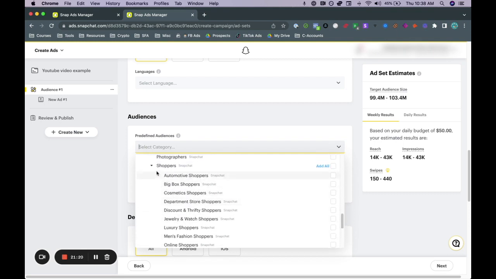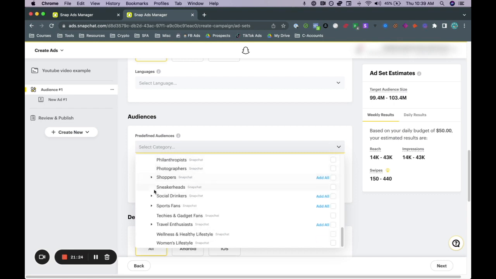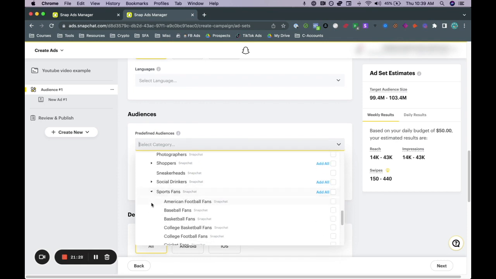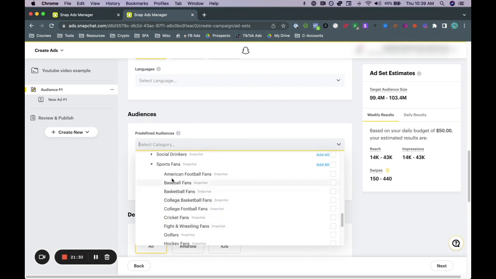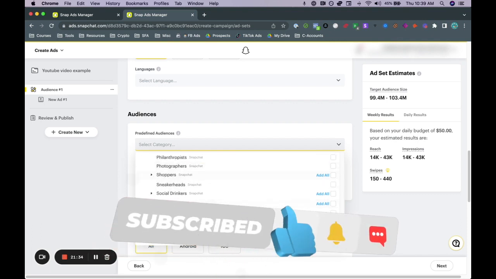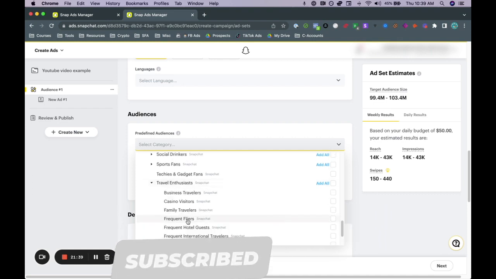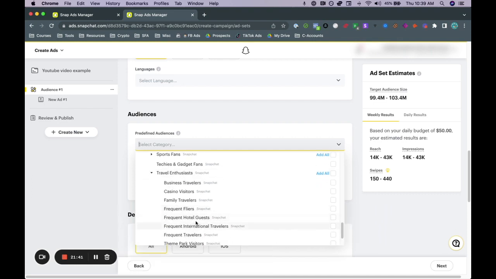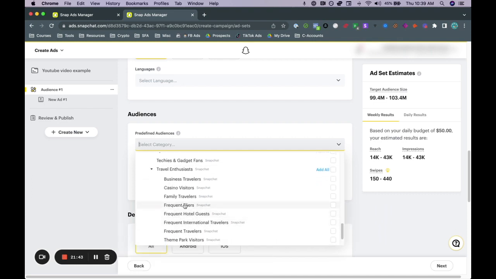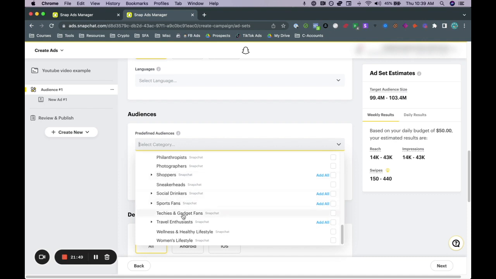Now, this is really cool. I highly recommend that if you're selling anything, you go through this list and make sure that you are seeing if there's anything relevant to you. And coming down towards the end, we have sports fans. So as you can see here, we can target people based on specific types of sports that they may like. We also can target people that are interested in travel, that are basically travel enthusiasts. As you can see here, frequent hotel guests, frequent flyers, frequent international flyers, theme park visitors. So that's really interesting. You can target people based on that.